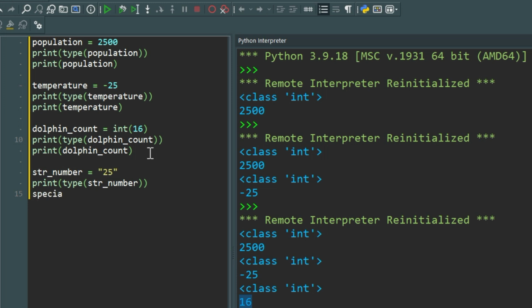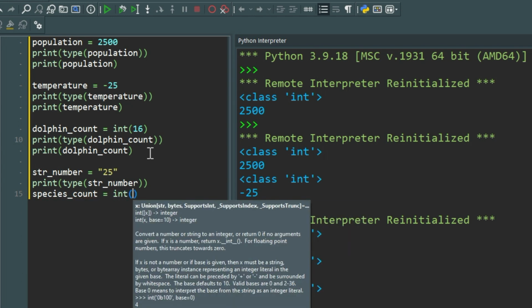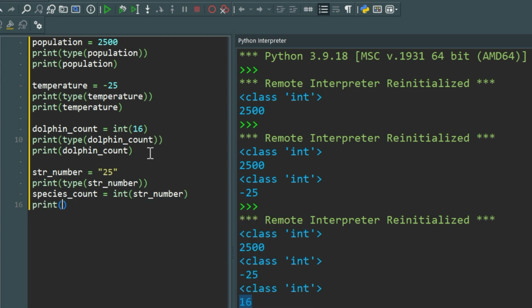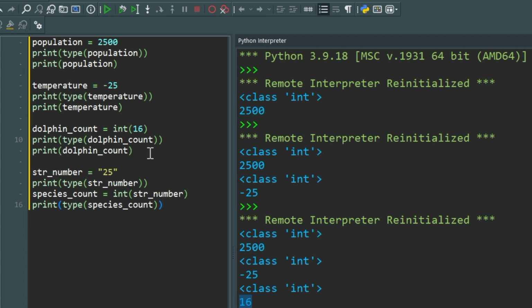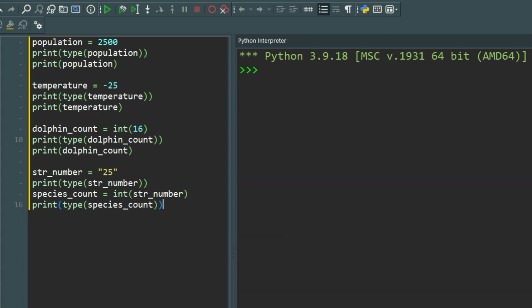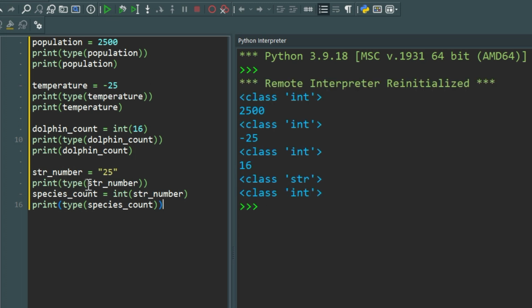We'll then create a variable called species count and we'll set that to equal the built-in int function, and we're going to supply in our string number. Now this is a string, as you will see. We're then going to print the type of our species count and we will see that that has been cast or converted into an integer. Just going to clear the code here on the right and we will rerun. And we can see here that our string number was of type string and it is now of class integer.